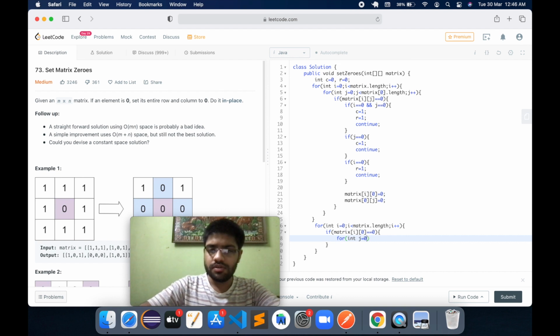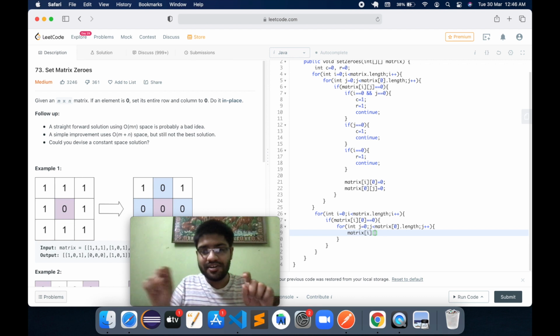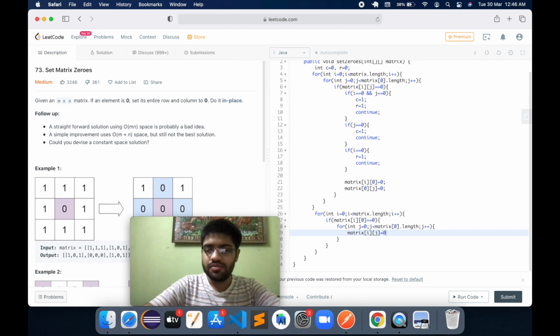j is equal to 0, j is less than matrix at 0 dot length. Okay, that entire row has to be made 0. So your ith row and that j, that whole row has to be made 0. So j equals 0. So we are setting this.